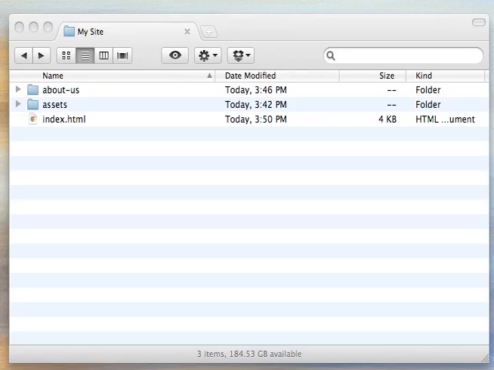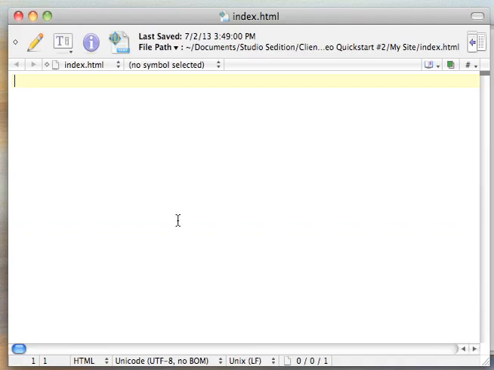Once your web directory is set up, the next thing we'll want to do is start coding some HTML. To get started with an HTML5 document, all you really need to do is know the doc type, which is always the same. You'll need an HTML set of elements.